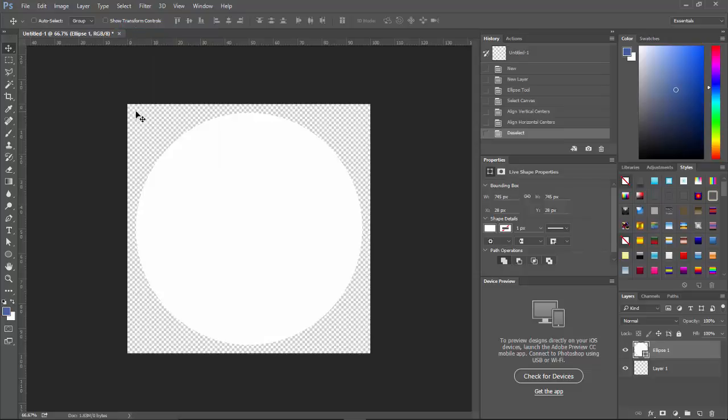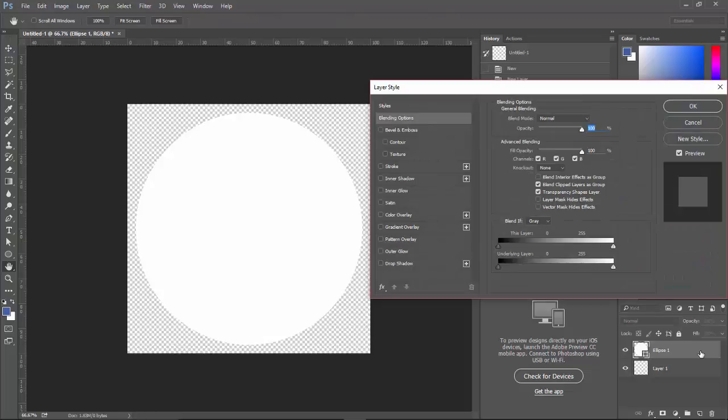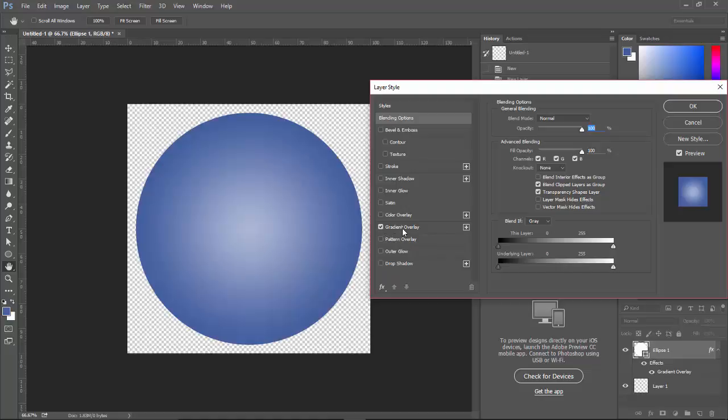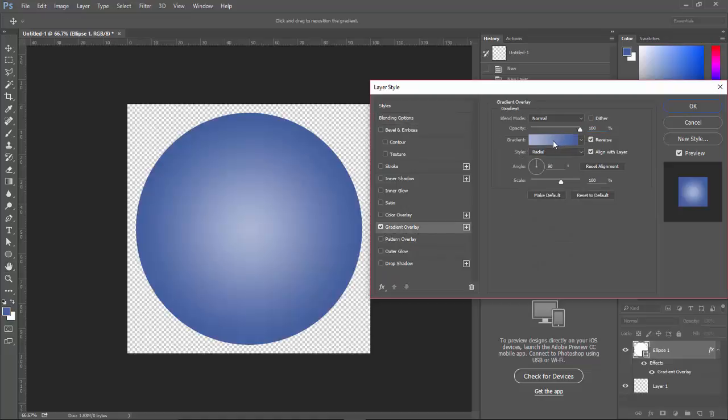Now we want to give this a little bit of special effects to make it look 3D. We're going to click on our ellipse. That brings up our blending options. First thing I want to do is give it a gradient. I already have my gradient chosen.